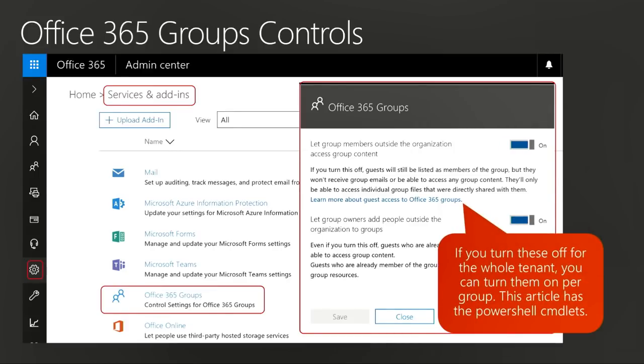The one comment here is actually, it's a good reminder that that article in that help link right there shows you how you can turn them off for the whole tenant and then come and turn them on for specific groups. So if you want certain groups to be collaborative, but the rest of the Office 365 groups to be restricted, you can do that. It shows you how to do it in PowerShell. The opposite is not true. So you can't have it on for the whole tenant, and then certain groups are off, but this is true.